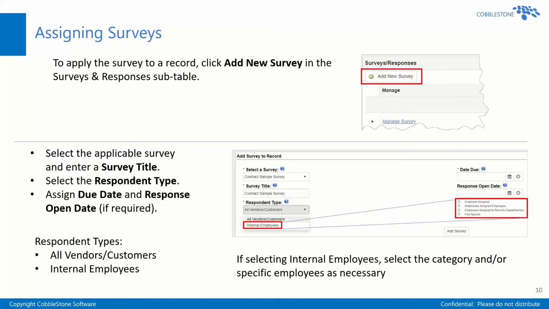We'll select the survey in question. We can change the title if we need to. I don't tend to, honestly, but you can. And then select your respondent type. Is this for vendors and customers? If it's for vendors and customers, those counterparties can access the survey by way of the vendor client gateway. So really only useful if we have licensed the vendor client gateway add-on module.